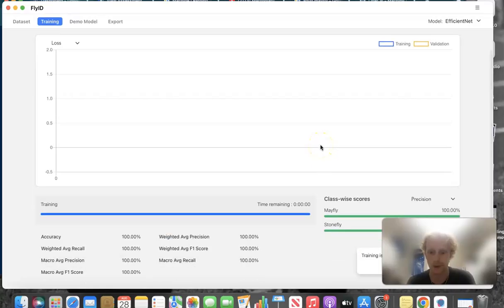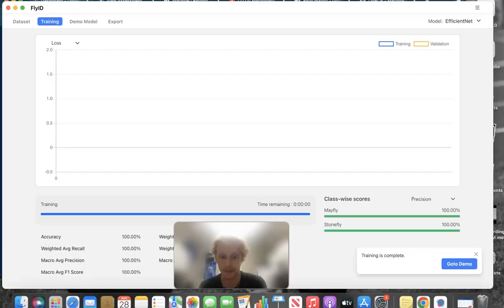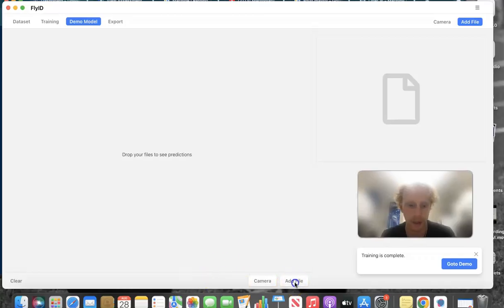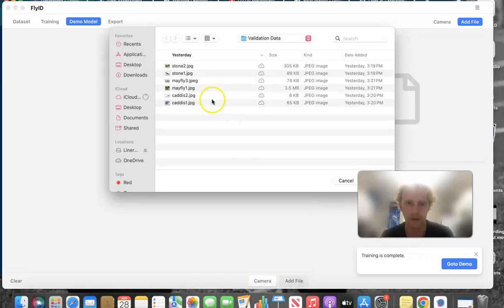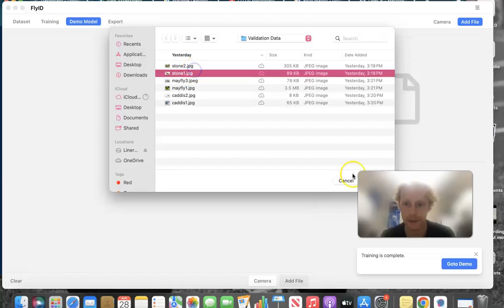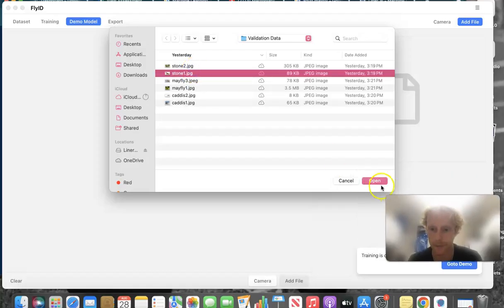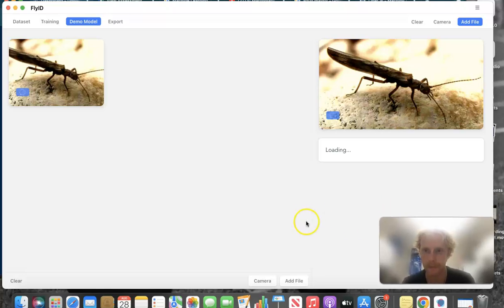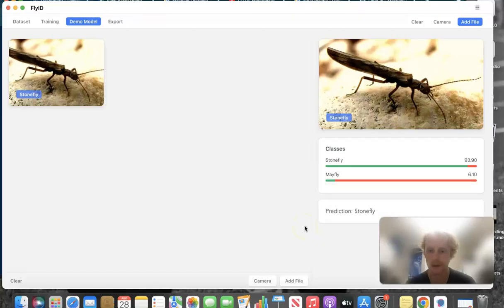So training is complete. Training with EfficientNet was very easy, as we just saw. And next we'll go to our demo model, and in here we're going to go ahead and add a file. First we'll start with a new stonefly image. Go ahead and open that. Let it do its thing. So it pretty accurately finds stonefly.